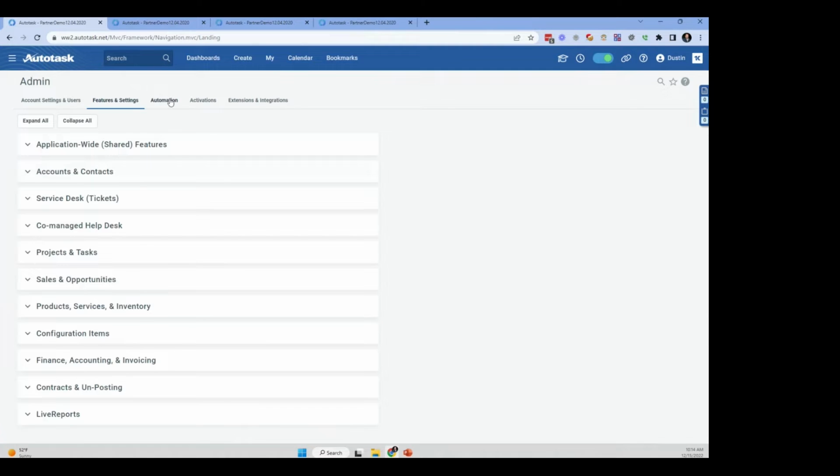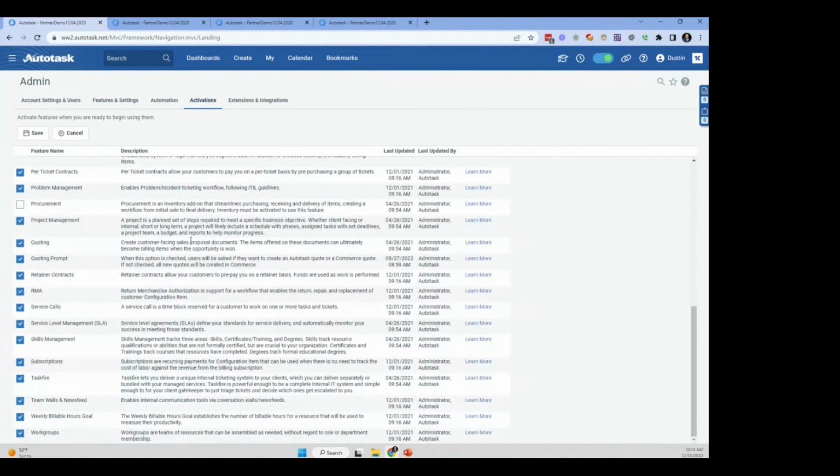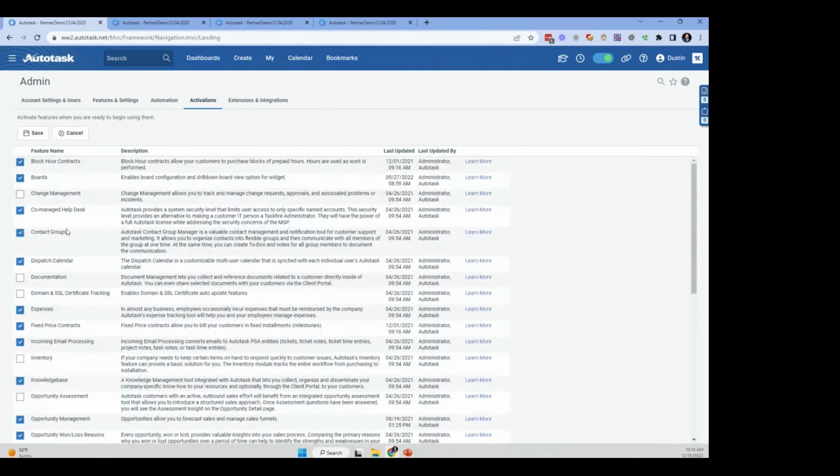One screen people don't even realize exists is this screen, activations. This is where you can turn on and off different settings in Autotask to make them go away or appear. For example, if you do not use contact groups and you just don't want to confuse people, you would turn it off completely from here.